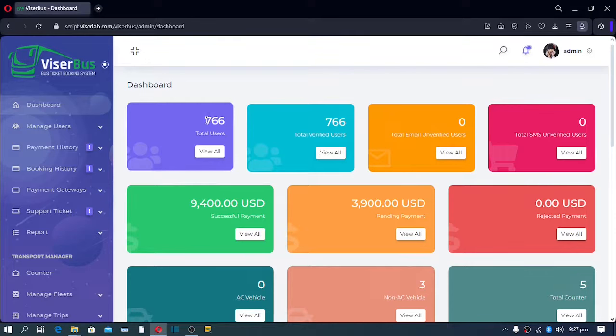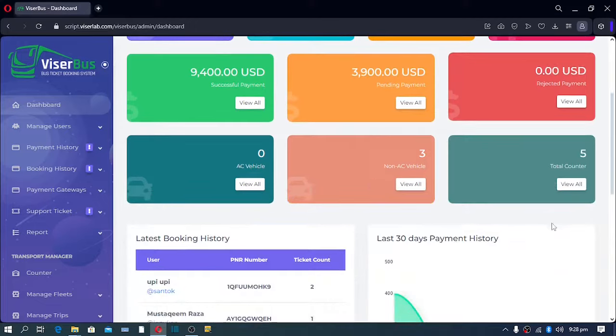If you get serious in promoting your site, you will have a lot of users. We have total verified users and unverified users. Total SMS unverified users. Successful payments can be found here. We have pending payments, rejected payments, AC vehicles and non-AC vehicles. Total counters. Now, if you don't know what counters are, don't worry, I'll be explaining that briefly after we set up our site.